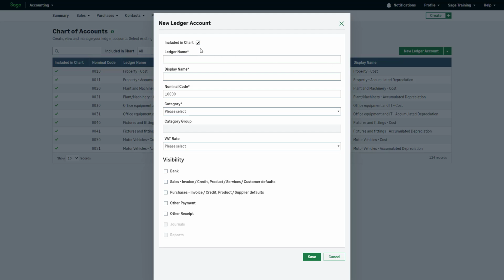By default, the Include in Chart is selected, which means you will be able to use this code throughout the software. If you clear this checkbox, the new ledger account will not appear when you're entering transactions. The ledger name is entered here. This is the name that will be displayed in the chart of accounts. The display name can be the same as the ledger name if you'd like, or something different. This name will be displayed throughout the software, for example, when you add this to an invoice.